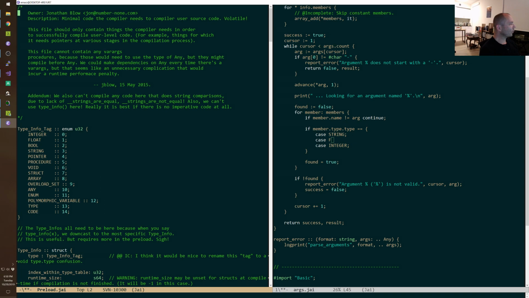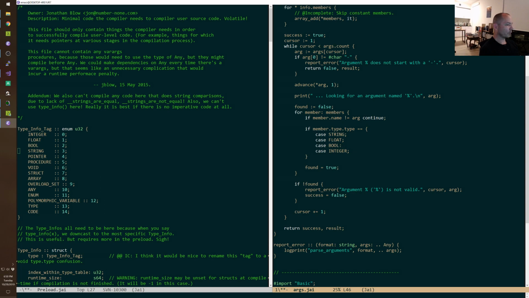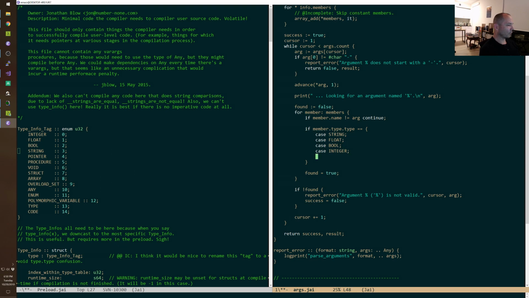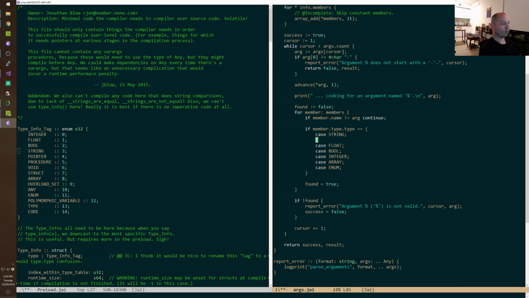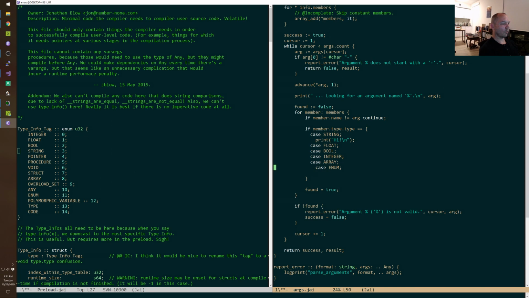What are our types? Why don't I just look at the types, right? So we're going to do float. We're going to do bool. And we're going to do array later because we have an array. And maybe we'll do enum. And the rest of these don't really make sense. Maybe we could do type almost, but I don't know. Anyway, for now we're going to do string. But otherwise, all of these right now are, Emacs doesn't understand my switch statements.